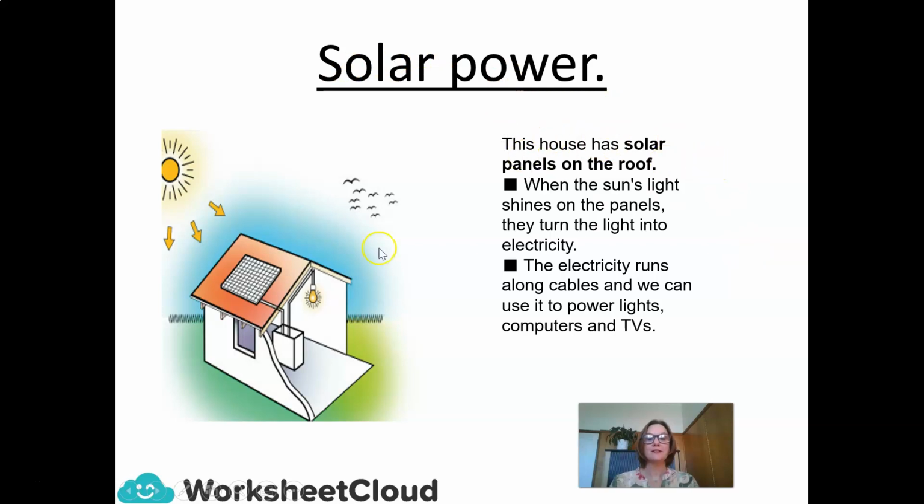This house has solar panels here on the roof. You can see them. When the sun's light shines on the panels, they turn the light into electricity. And that electricity also runs along cables, and we use it to power lights, computers, and TVs in our home.